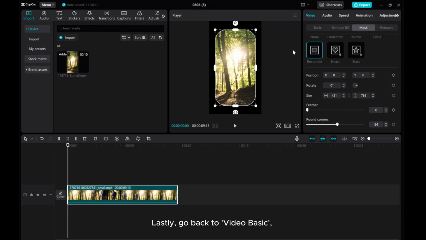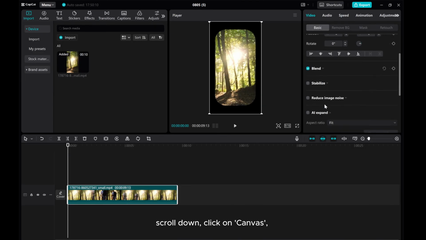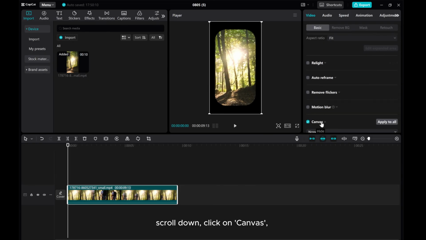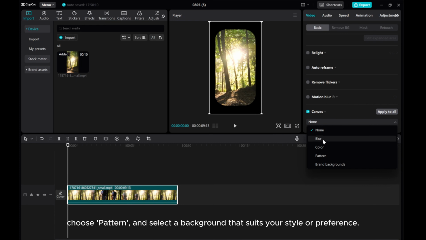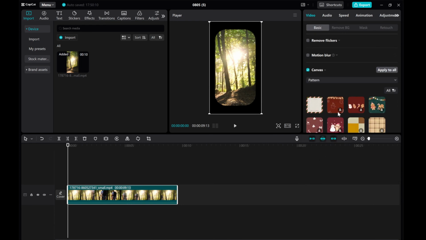Lastly, go back to Video Basic. Scroll down, click on Canvas. Choose Pattern and select a background that suits your style or preference.